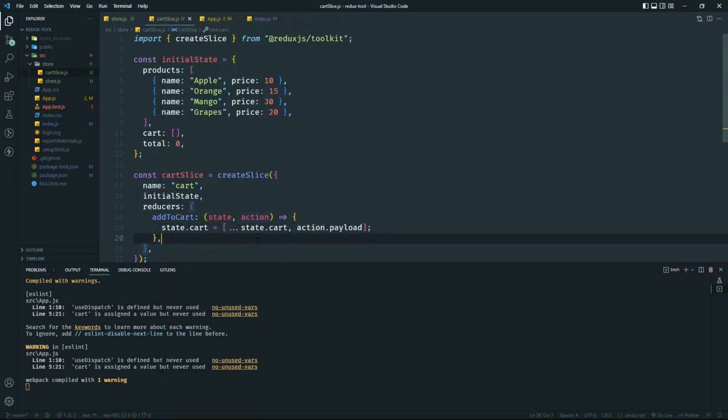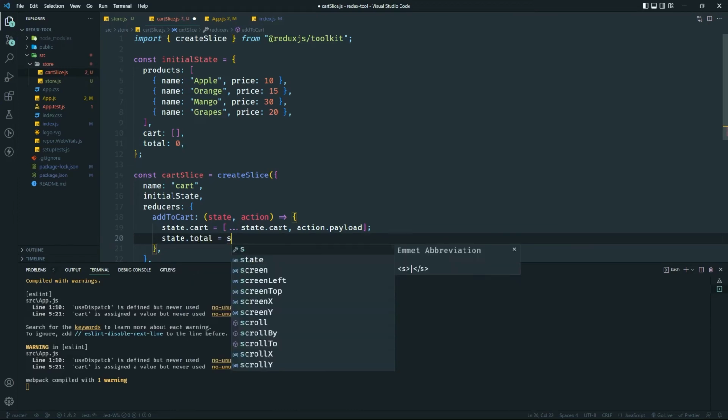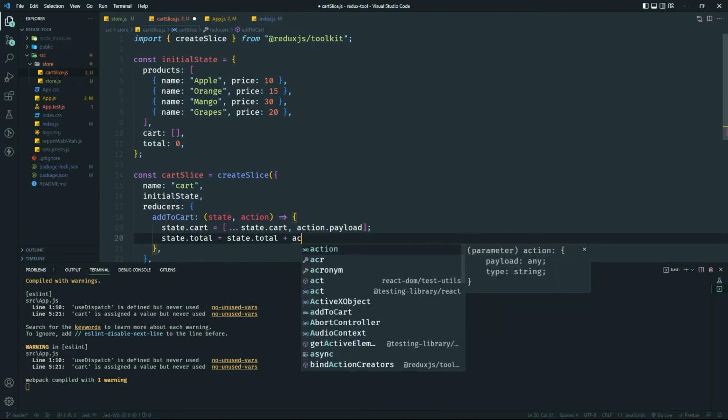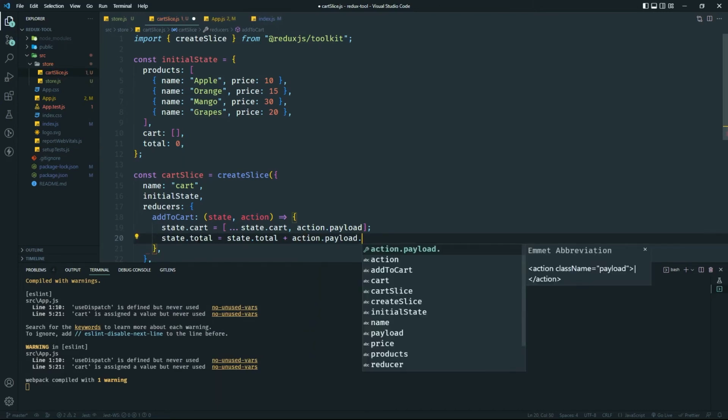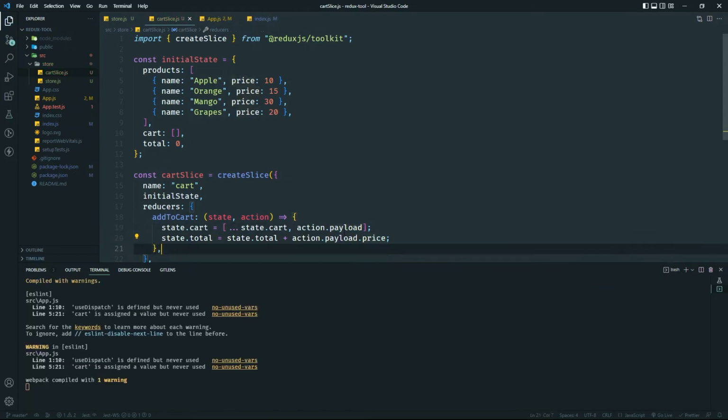So that's the first. The second thing we want to do is add to the total. So we bring in the total, and we do state.total plus action.payload.price. So the payload would also have a price. It's basically going to be an object for add to cart, and it will have a price as well, which will be added to the total. So let's see this in action, what we actually did. I'm going to go over this a couple of times so you really understand it. I know it can be a little confusing, but once we start implementing it on the front end UI side, it will make a lot more sense.